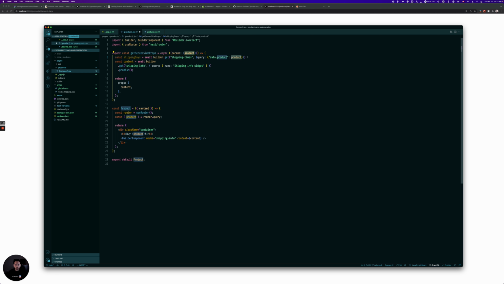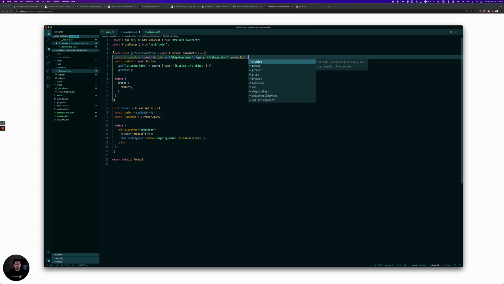So we're saying, please give me the shipping time content entry for this product handle. And we're going to say promise. And what gets returned is actually kind of a complex object. And the actual shipping days that we want that's returned is going to be on data.shippingDays. And you know what?